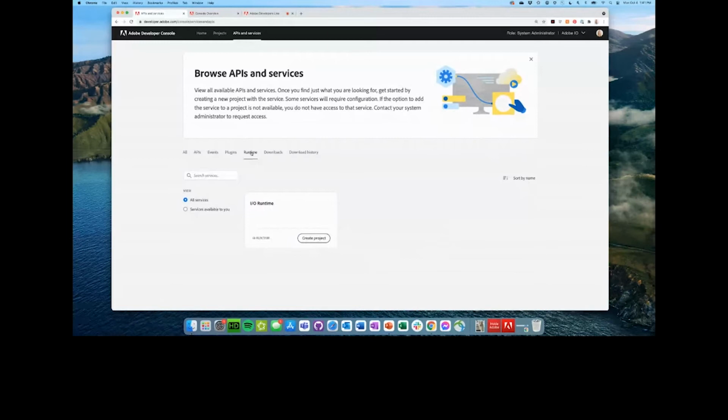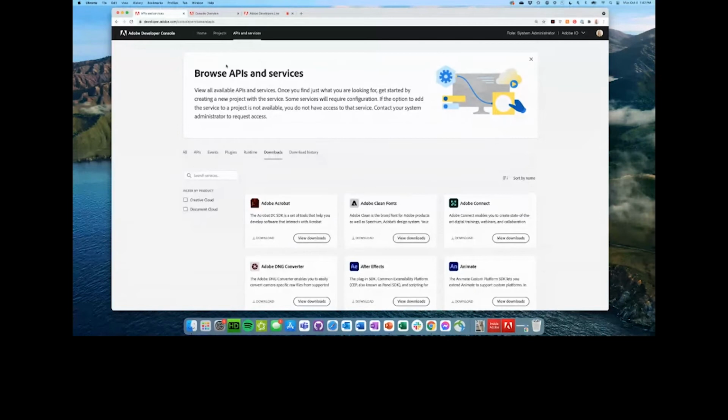So if you are building panel applications or doing some scripting, this is really the place for you to come and get started with the various SDKs that are available for our Creative Cloud products. So this is kind of the quick overview of what's available for you as part of the organization that you are in and the licenses that you have access to.